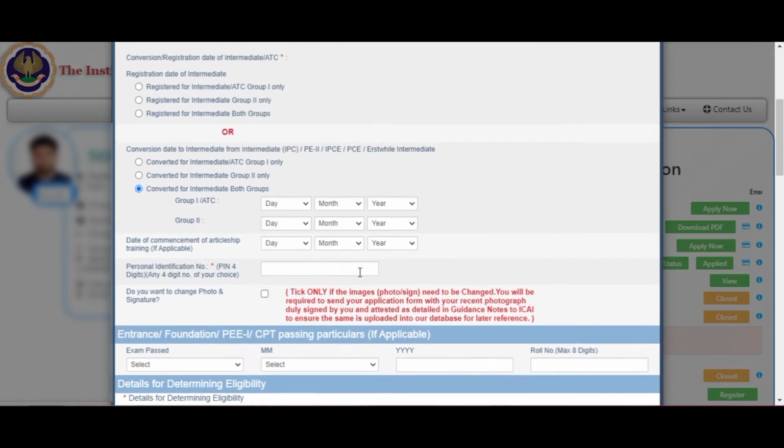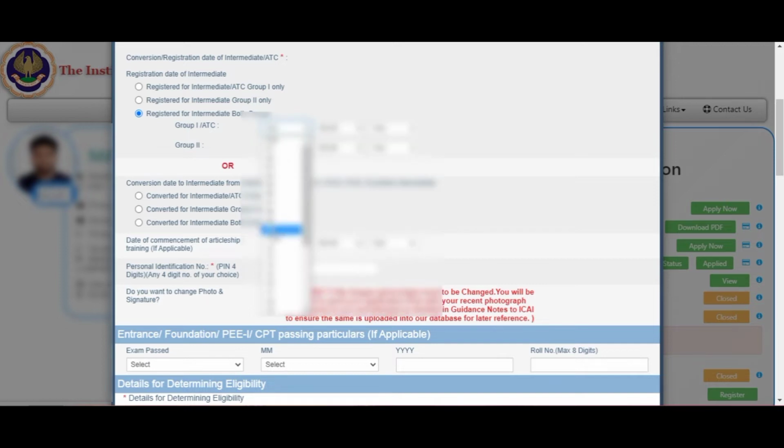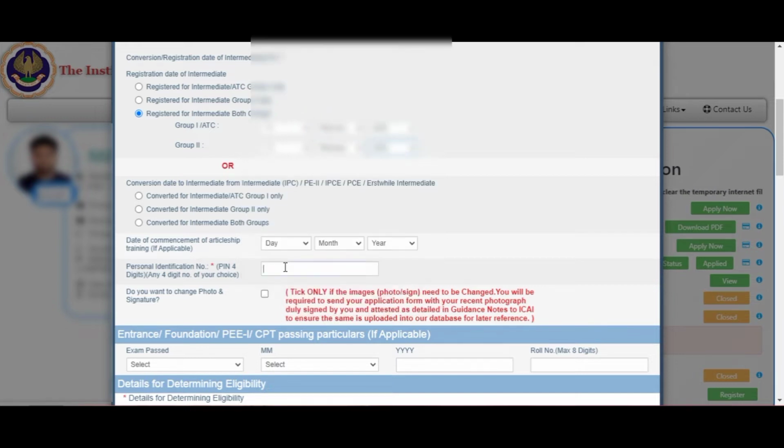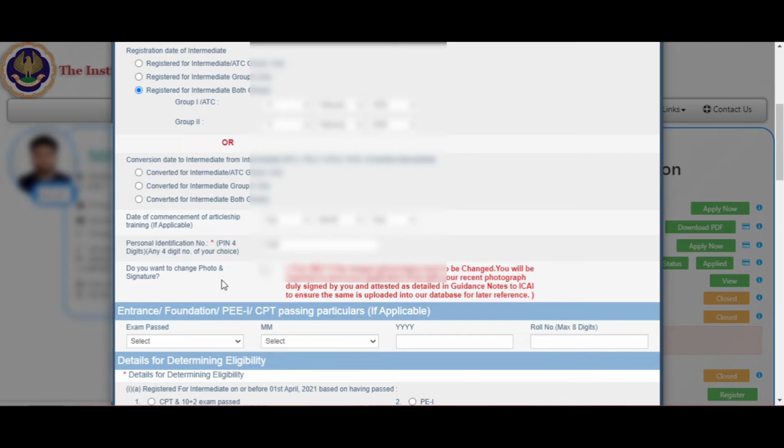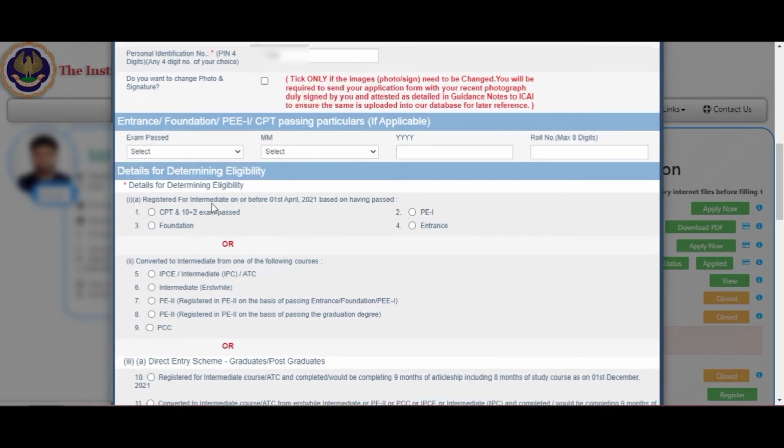So now there is an option of conversion or registration. So if you have converted into the course, then click on converted, or if you have directly registered to the course, then click on registered. Now select the registration date, the date on which you have registered. Maybe it will be single group or both groups. Now enter your PIN. There will be a 4-digit PIN which will be used at the time of result for checking the result. Now you have to enter the exam passed.